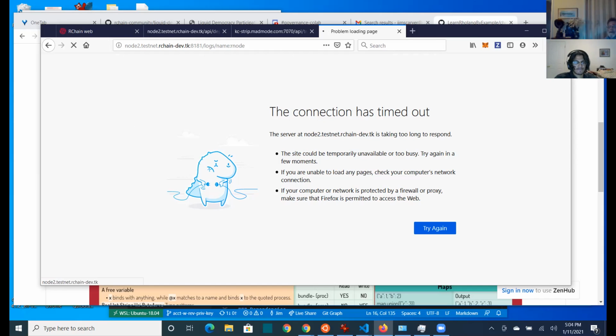It looked correct, but I'm not getting any... Can you submit it? Did you submit it again? I'll submit it again. Okay, I'm sharing my screen now. I'm looking at the testnet log, or attempting to, but it looks like that's not working. It looks like it's timing out.